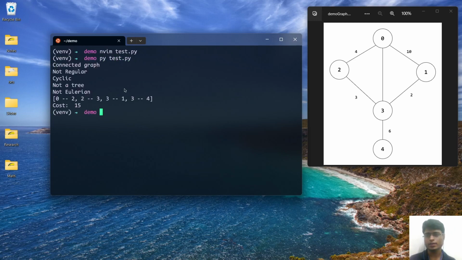Here we can see that these are the MST edges that we get: from 0 to 2, from 2 to 3, from 3 to 1, and from 3 to 4. That is our MST. The cost of this MST is 15. You can't get any lower than this. That is the minimum weighted spanning tree of this graph.